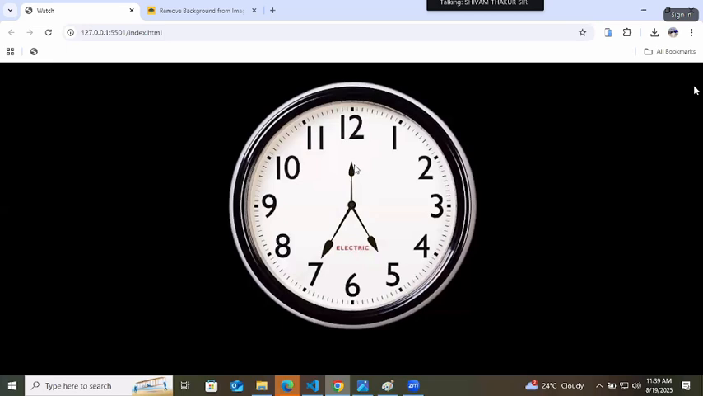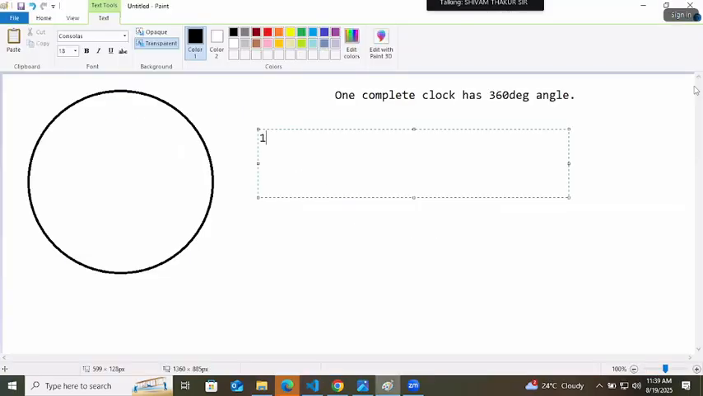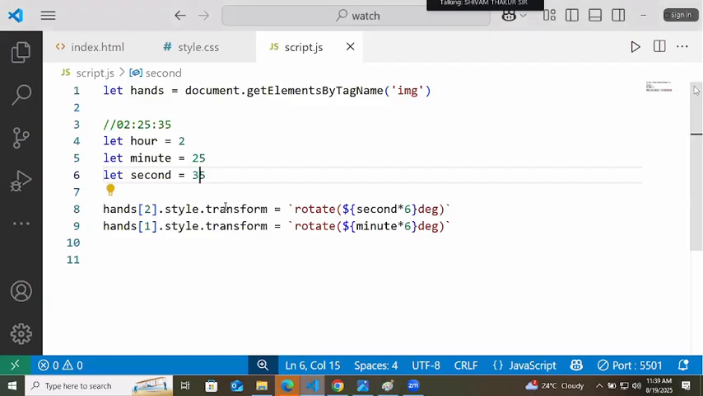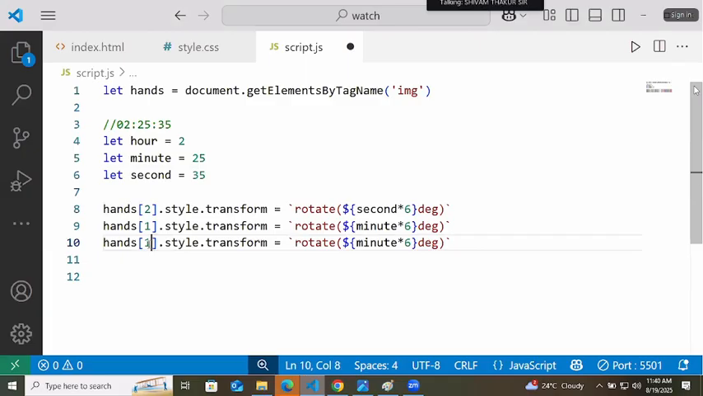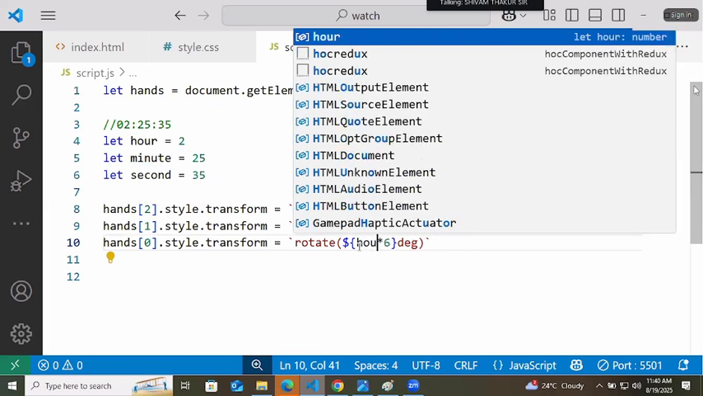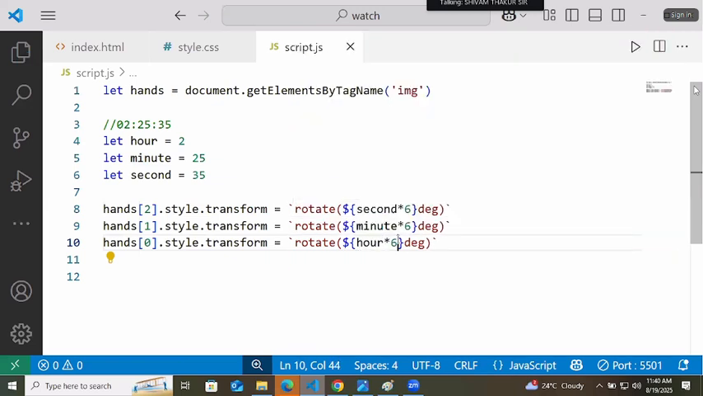Now let's talk about the hour degree. If the hour hand is starting from 12, how much time will it take to come back again? 12 hours, right? So can I write that 12 hours equals 360 degrees? Then 1 hour equals how much? 30 degrees. Do it. Hour is 2. Rotate the hour hand also. Hour hand is 0 index rotated by hour multiply by 30.